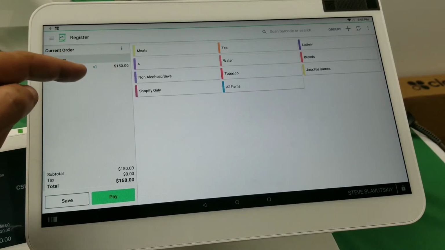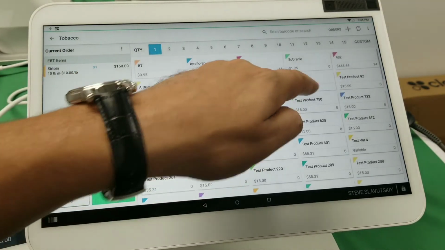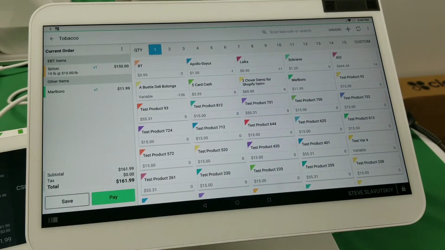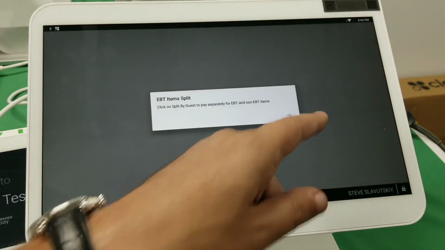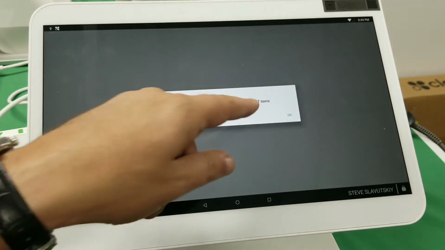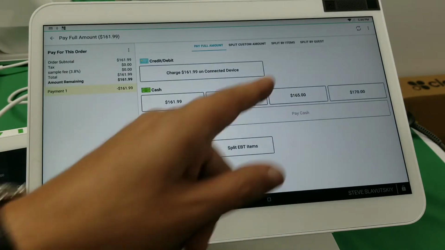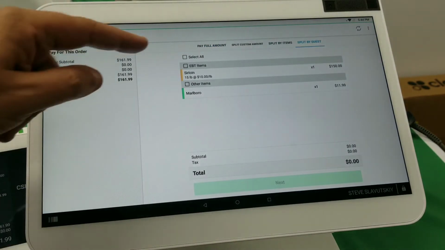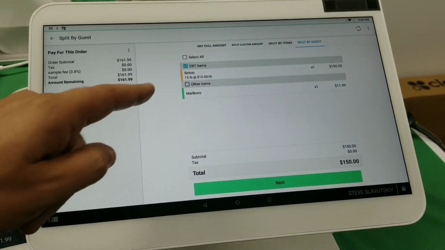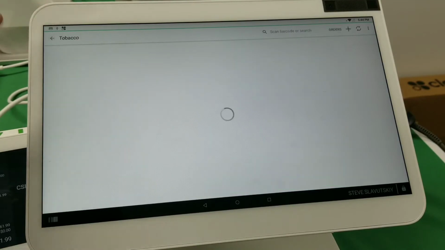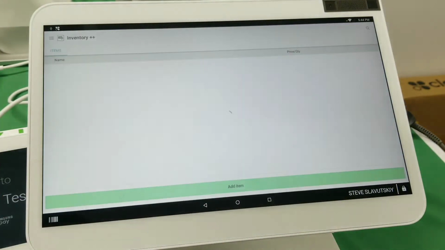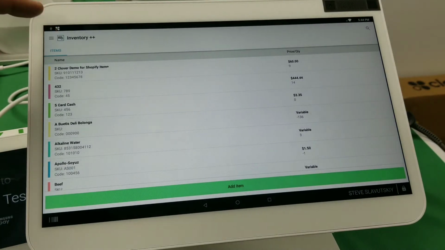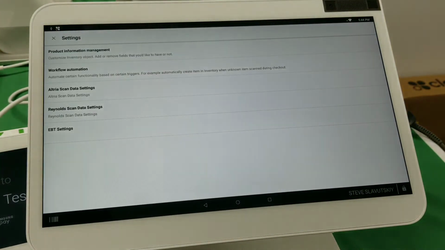And then when you go into tobacco and you say, I got Marlboro, and that's not an approved EBT item, so that's pre-split. When you go into pay, it says, hey, your items are split. You got to go into the guest, split by guest, right? So split by guest, you can select EBT, pay for that, and so on. So this really speeds up your checkout process, and that's kind of the idea, right? So that's EBT.